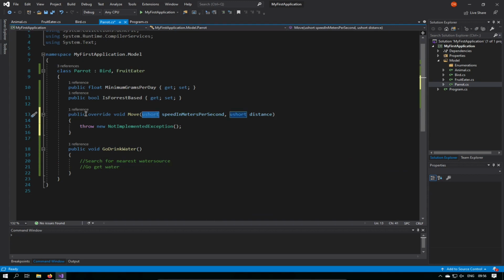I think I called mine int16s, but ushort is the exact same thing. It's just another way of writing it. I normally prefer saying u16 or u32 or whatever. I don't know how many bits I'm dealing with, but it doesn't really matter. So what I've basically done is create this move method that was originally declared as an abstract method in the abstract class Animal. And I can now come in here and write some pseudocode, write code on how a parrot moves.